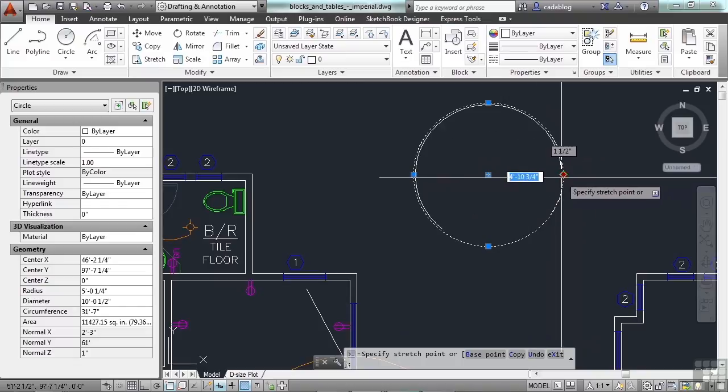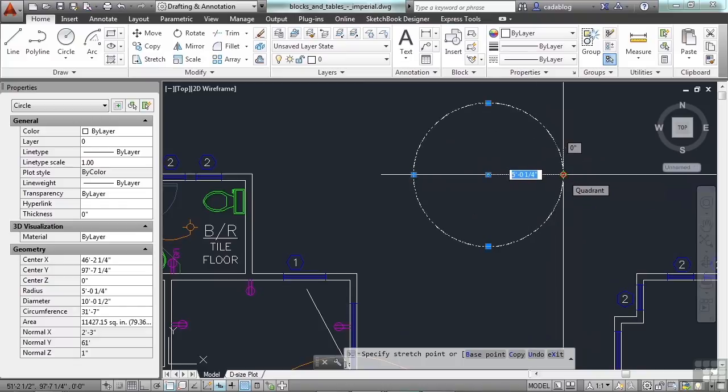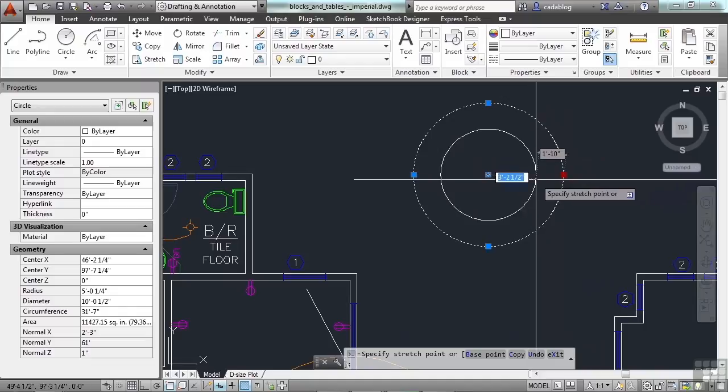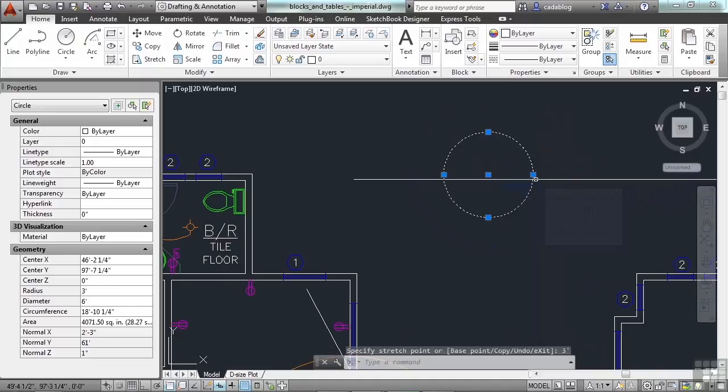So right now, it's at about 5 feet. So now we can change it by typing in 3 feet. And now it's 3 feet.